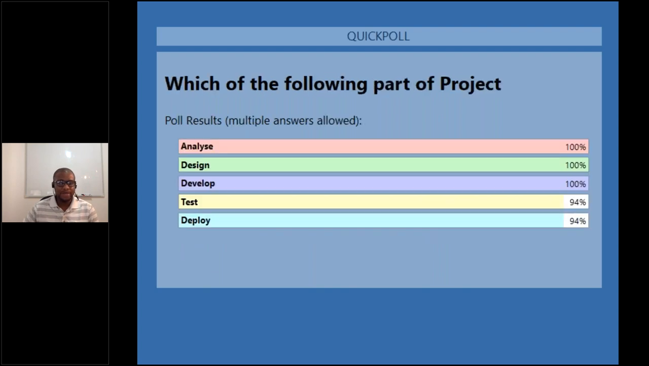Right. So if you didn't select all, again, we missed test and deploy phases of the project lifecycle. All those are the 5 stages of the project lifecycle.